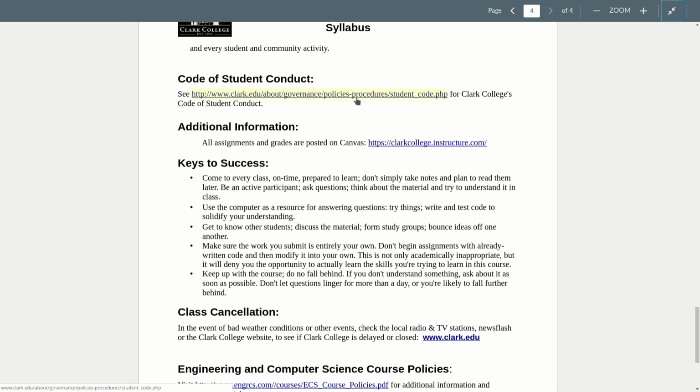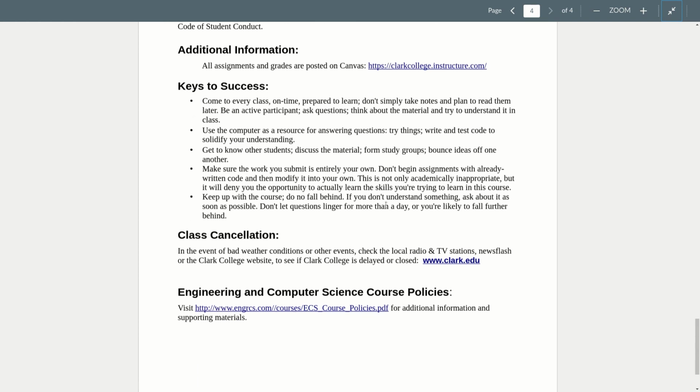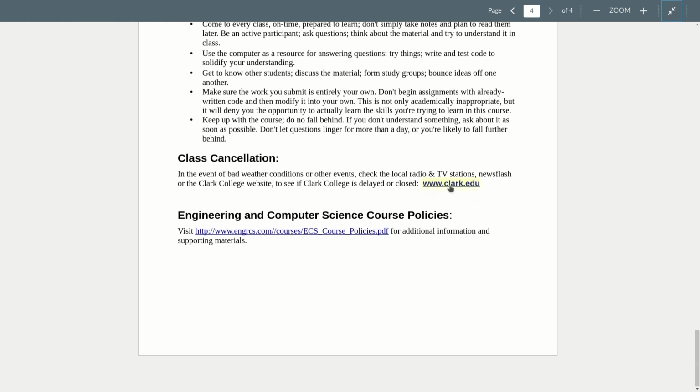There's a link here to the Code of Student Conduct. I'll let you go ahead and click through that and read it. Everything's posted on Canvas. Keys to Success: this was my attempt at a shortened down version of my long-winded Keys to Success, but this is kind of like the stuff that's in that handout that I passed around. Class cancellation: check the website if there's any doubt about weather or other events. And ECS course policies, there's a link through to that also.